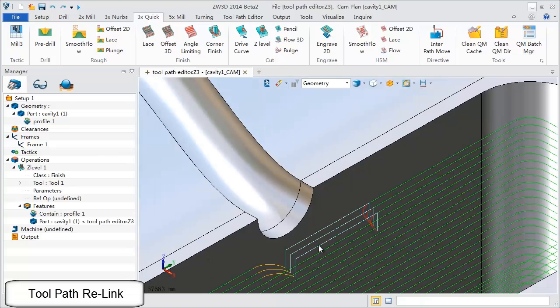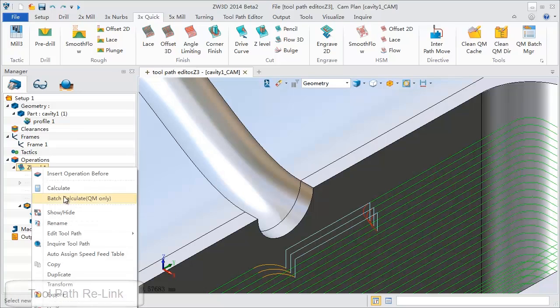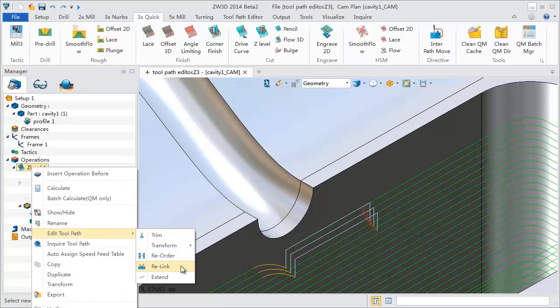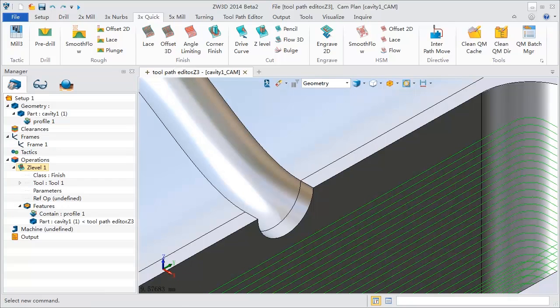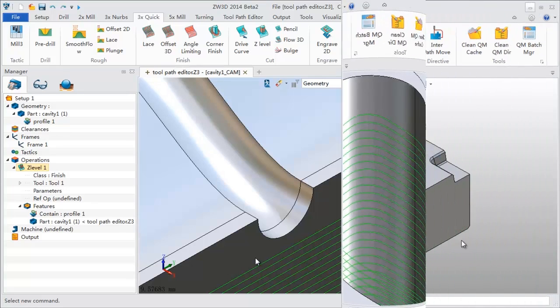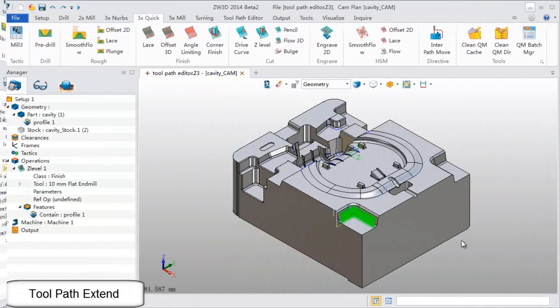After trimming, we can also use the relink function to get a continuous cutting tool path. Set suitable link parameters. Now get the perfect tool path. It's very convenient. Let's see a third feature, Toolpath Extend.